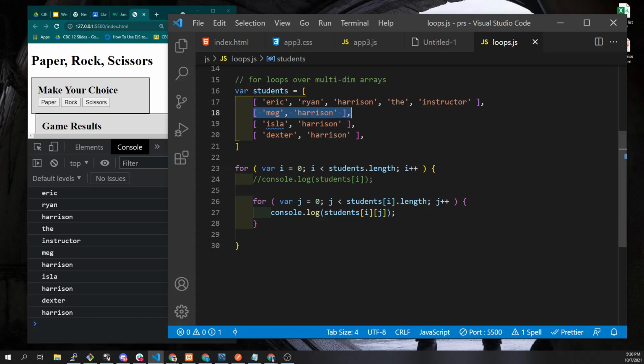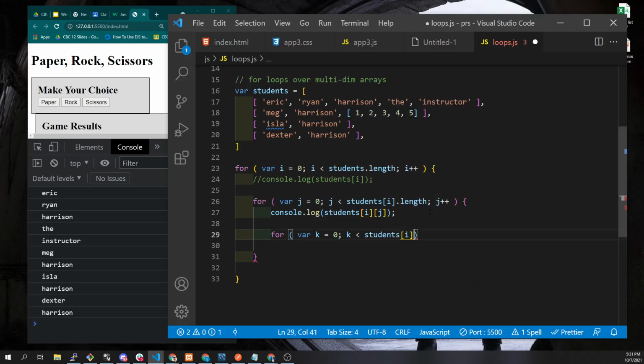So this is multi-dimensional arrays. It's a for loop inside of a for loop. We could do, if we had another array in here, right? 1, 2, 3, 5. In theory, we could write a third for loop inside of this one. We just make a new number, right? For var k equals 0, right? k is less than students[i][j].length, k++, right? Do something cool.